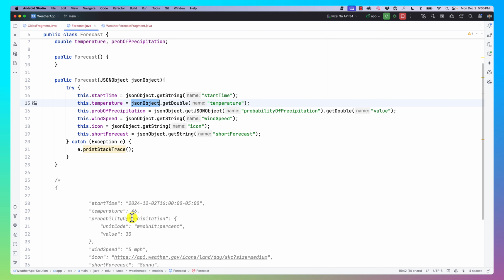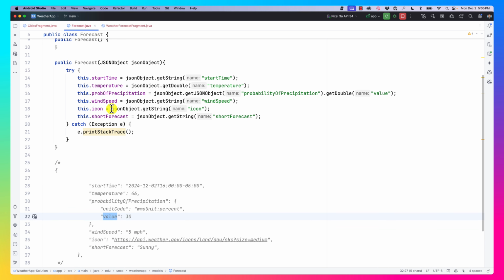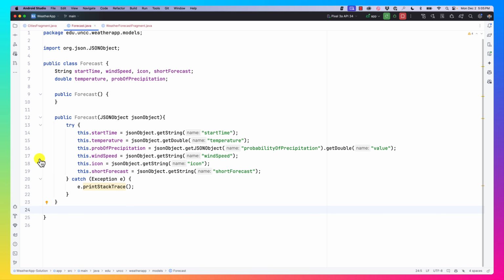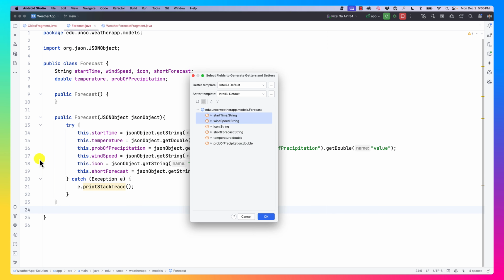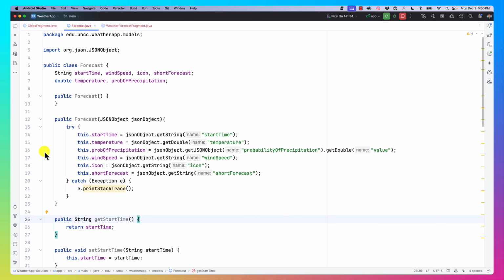The probability of precipitation, JSON object dot get JSON object, probability of precipitation, get double with the value, right? Because you see here, I'm here, and then under it you get the value. Okay, good. And then wind speed, get string, good. And then the icon, here's the icon. And then the short forecast, we have the short forecast. So we're good, right? So I think we might be lucky here. Let's see. Getter and setter for all of them. And we have the forecast. Okay, good. So we have the forecast object.